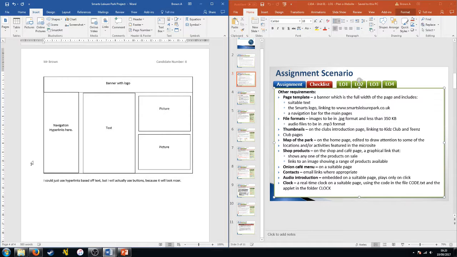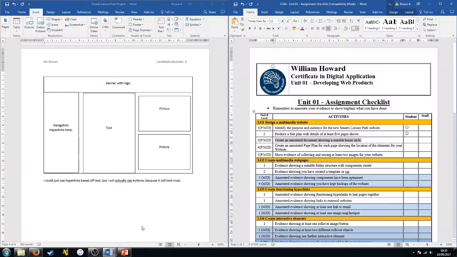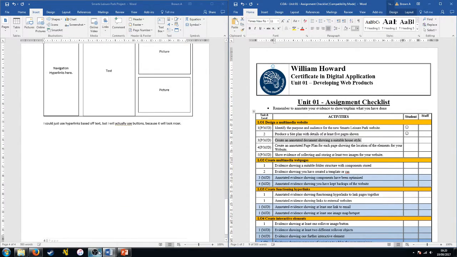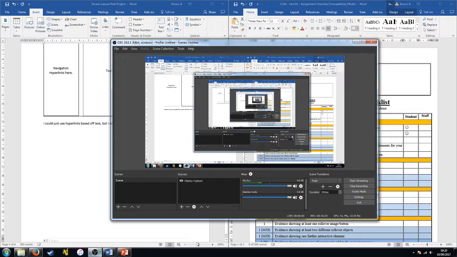Okay, so there, I've got a banner, I've got a logo, I'm going to get my mark scheme up. I've created an annotated document, I've shown a suitable house style. 2 pages. There we go. How am I doing for time? Actually not bad, 16 minutes.